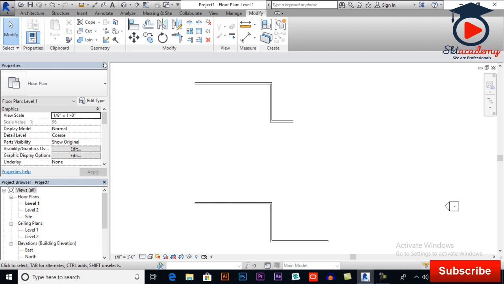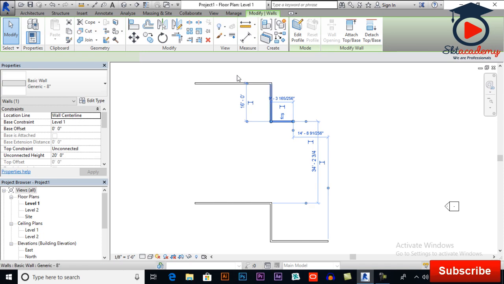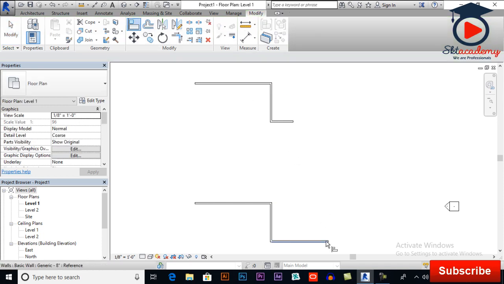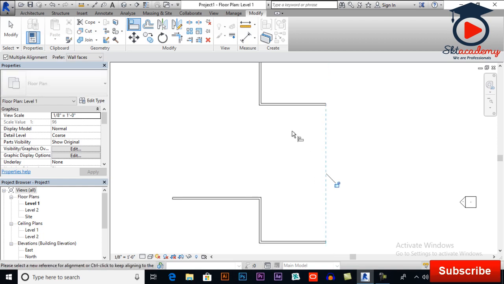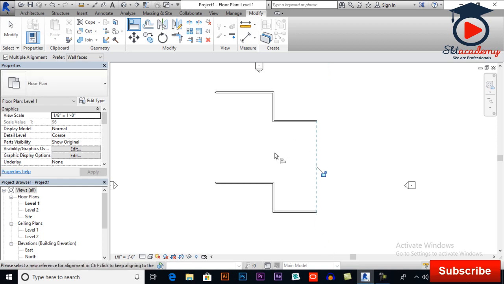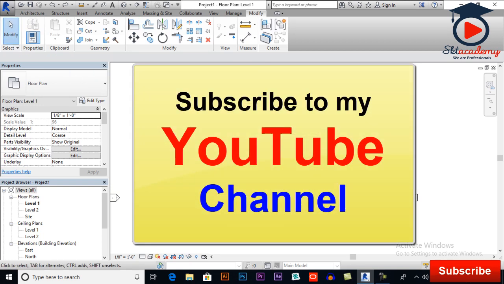Another example, I want to align some walls, select this wall and align. Now select this wall and select this one. This is how the align tool works. So you can align multiple objects in one command. You also can align wall center line, wall faces, etc. if you want. So this is how the align tool works, a very amazing tool Revit has.